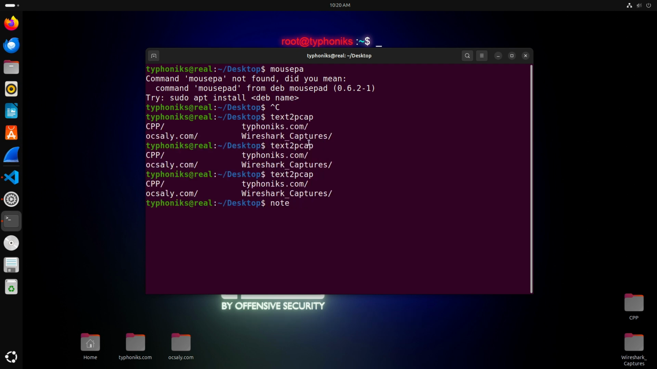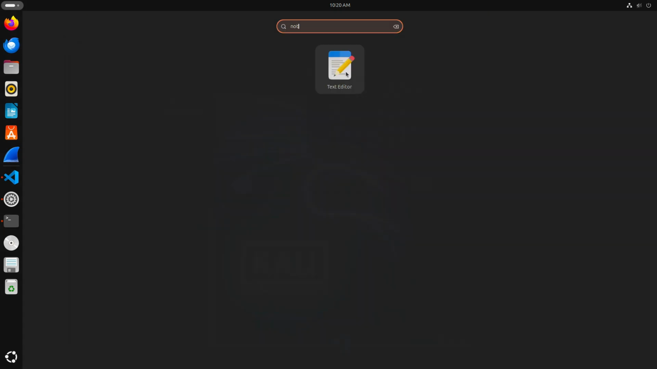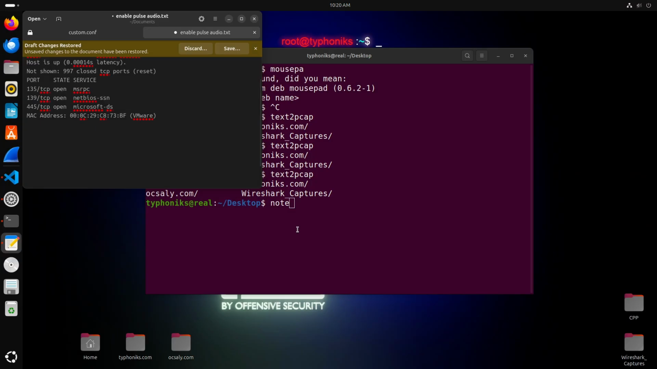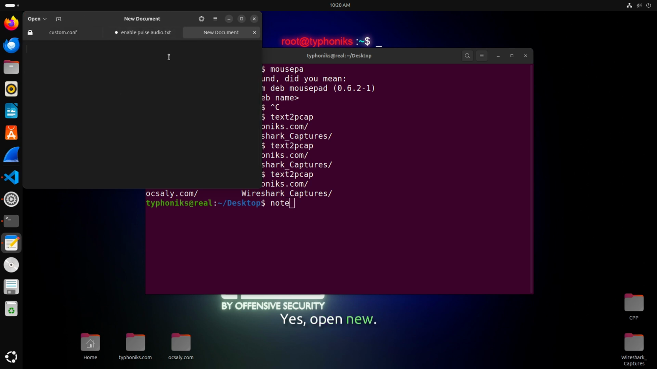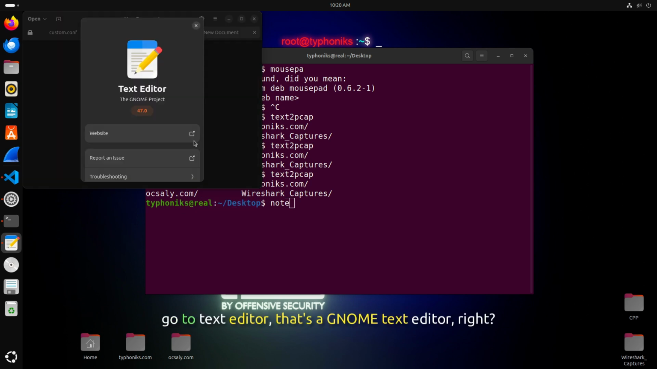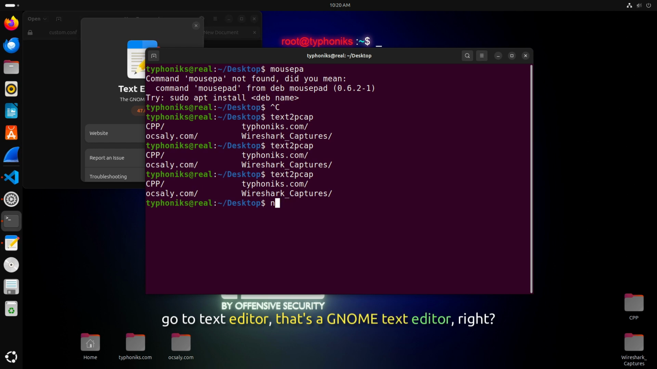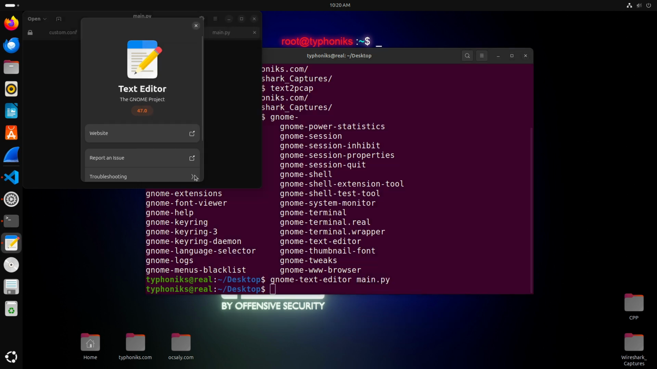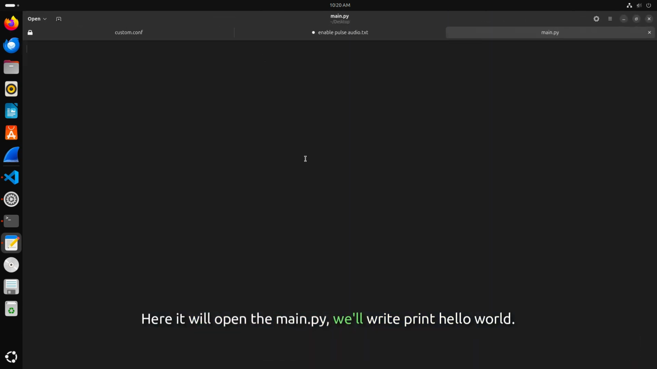I don't know the name of this text editor, so we could launch one from the terminal, but in this case we will just run it from here. Open new, go to text editor. Now it's a GNOME text editor, main.py, and here it will open the main.py. We will write print hello world.